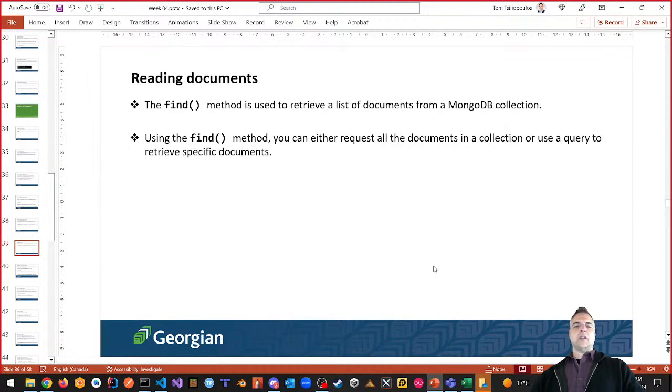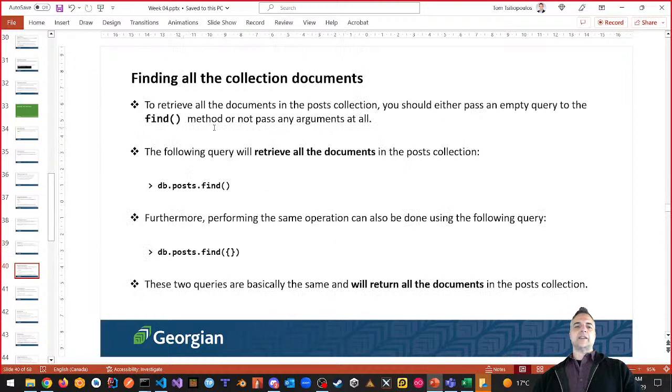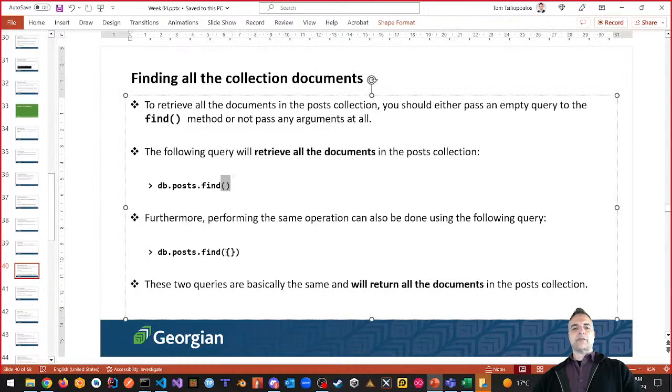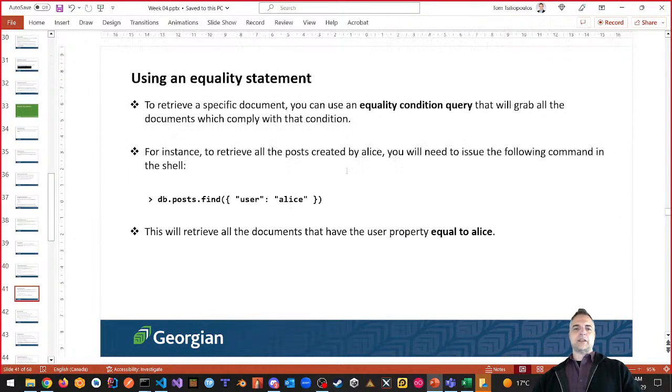When I want to read from documents, that's read. Create is an insertion. I want to find, so I use the find method for reading documents. I can find all. There's different ways of doing that. I can just use find by itself, or I can find with curly braces. That returns all documents in the collection. I can also use equalities, so I can find a specific one.